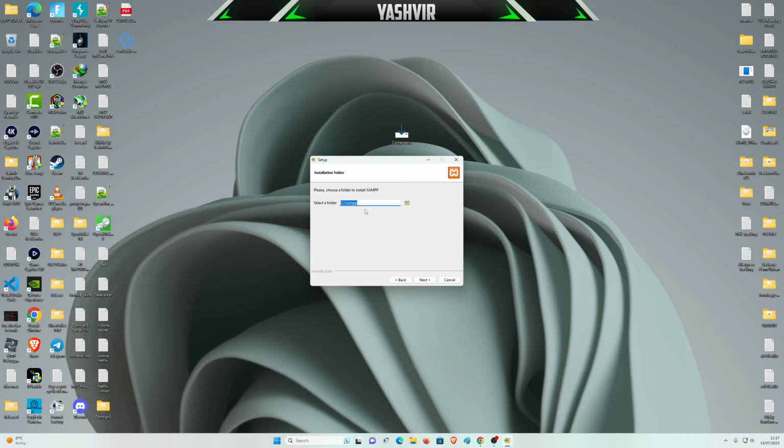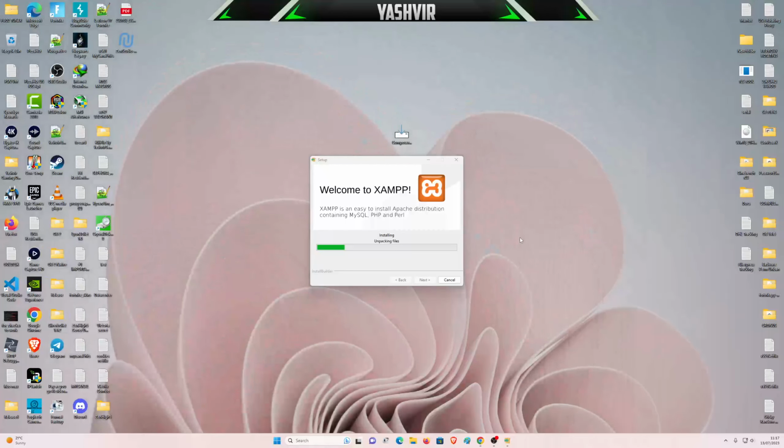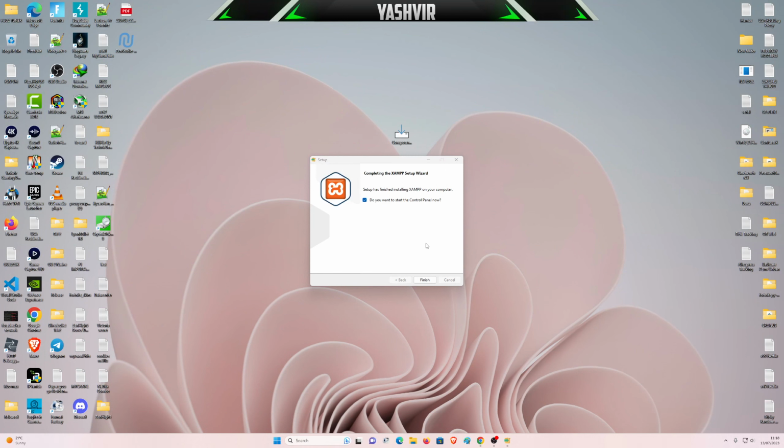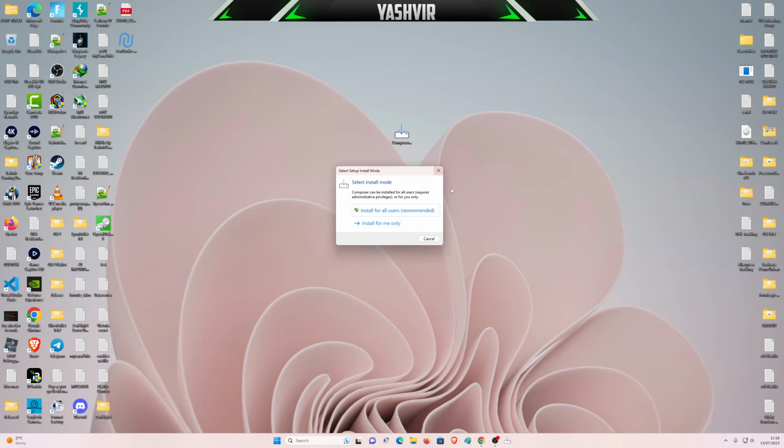Choose where you'd like to install it, in your C drive. Once it's finished, you're gonna see this. Uncheck this and click finish.